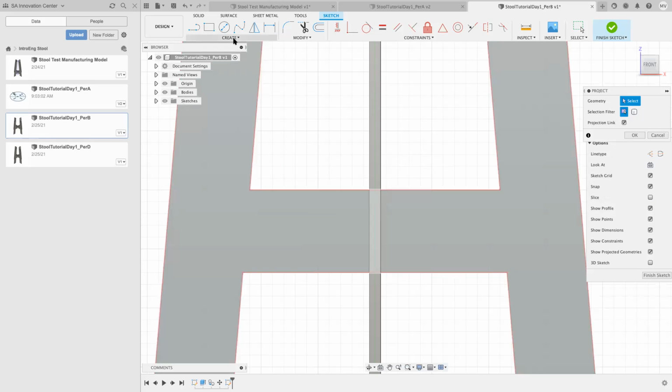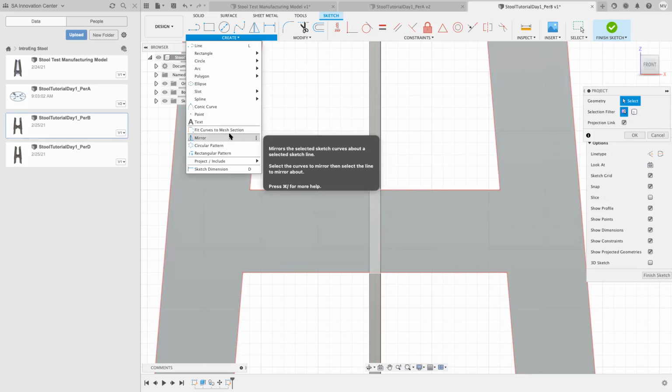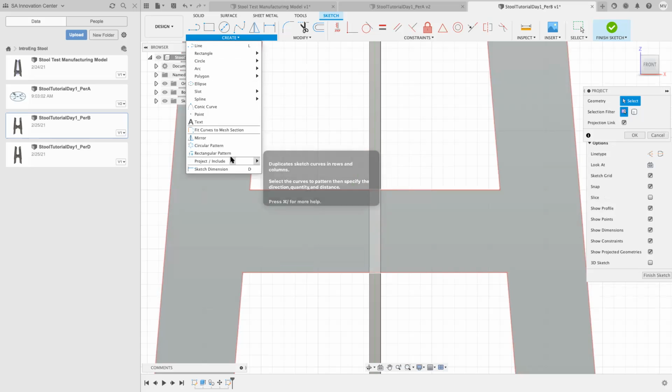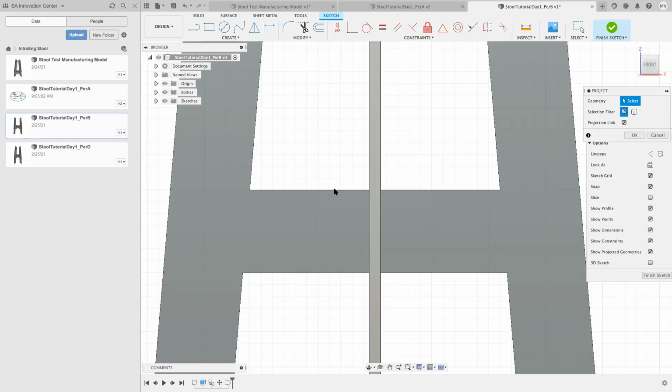So I'm going to click on that again because I clicked a little fast. You go to create, slide down to project/include, and then you're going to click on project. When you do that, you can take any geometry, including those vertical lines, and put them on the plane we're working on. So I'm going to click on those two. Even though these ones were already kind of able to snap to, I'm going to click on those as well. And now I have 4 lines that I want in my sketch.